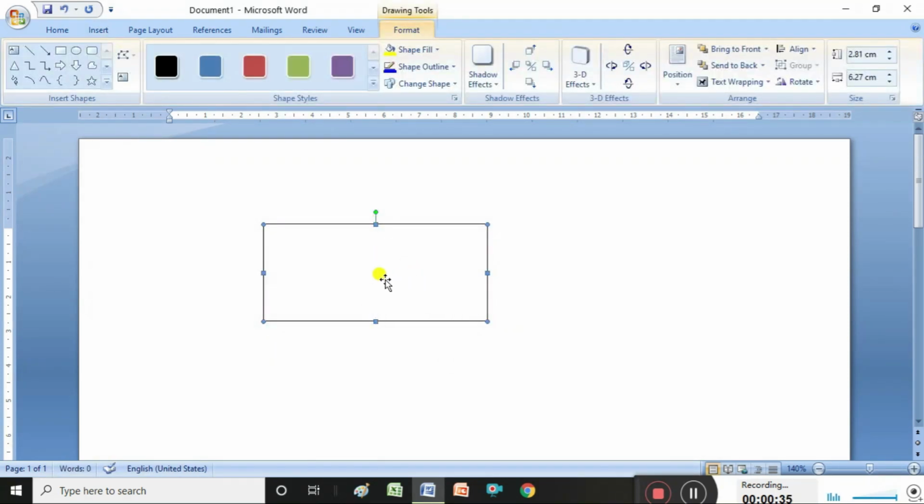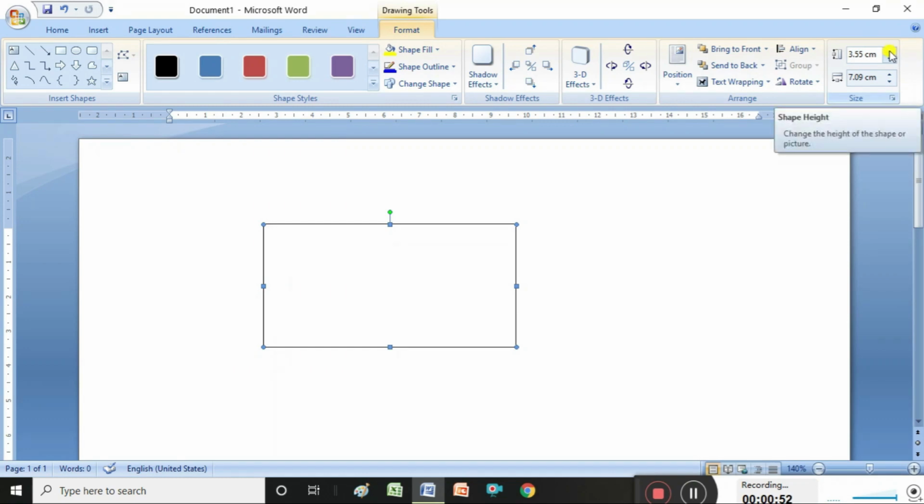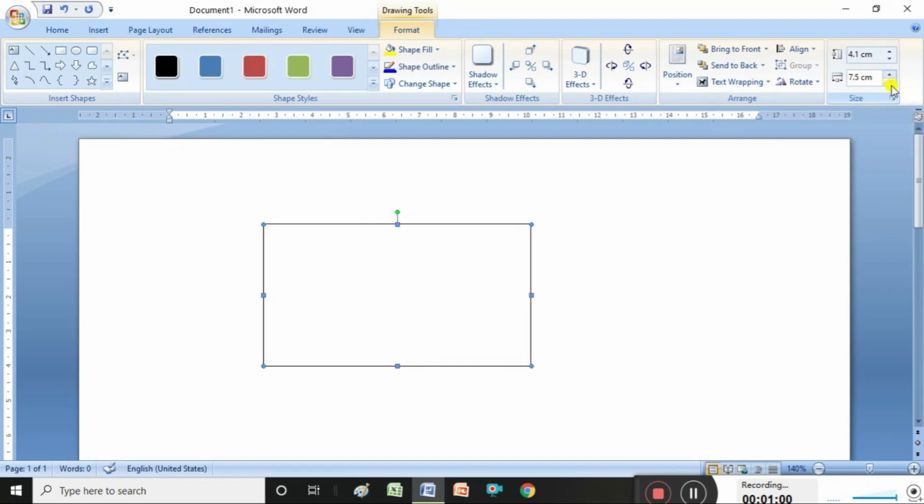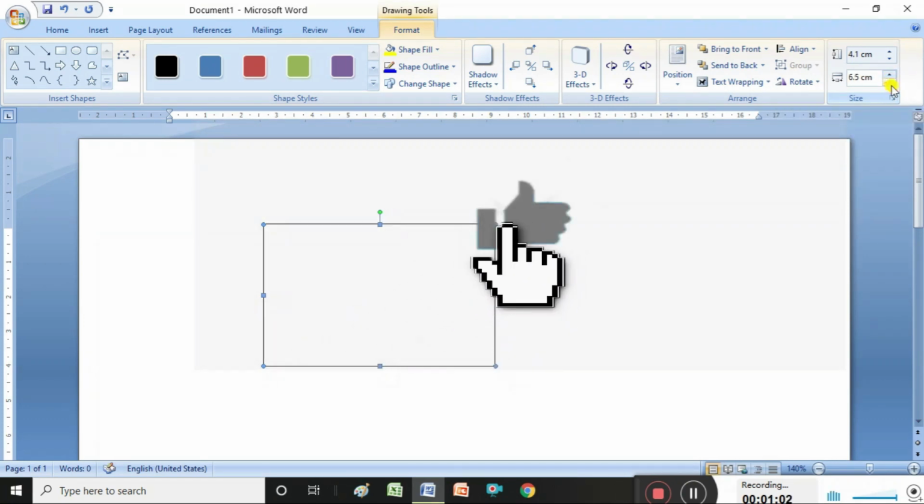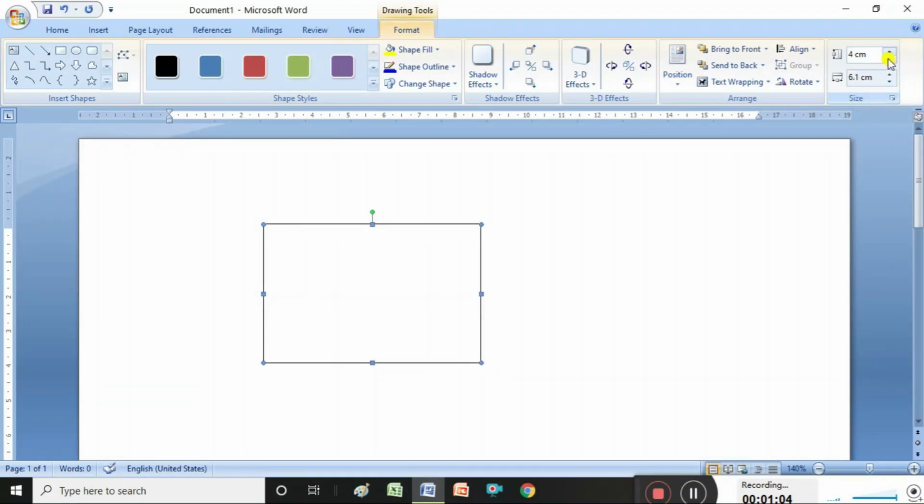Now it is possible to resize this, manually also, like this. You can drag the arrow. See, manually it is possible to resize. Otherwise, under Drawing Tools on the right side, it is possible to change the height and the width. When I press the down arrow it decreases, and the up arrow increases it.